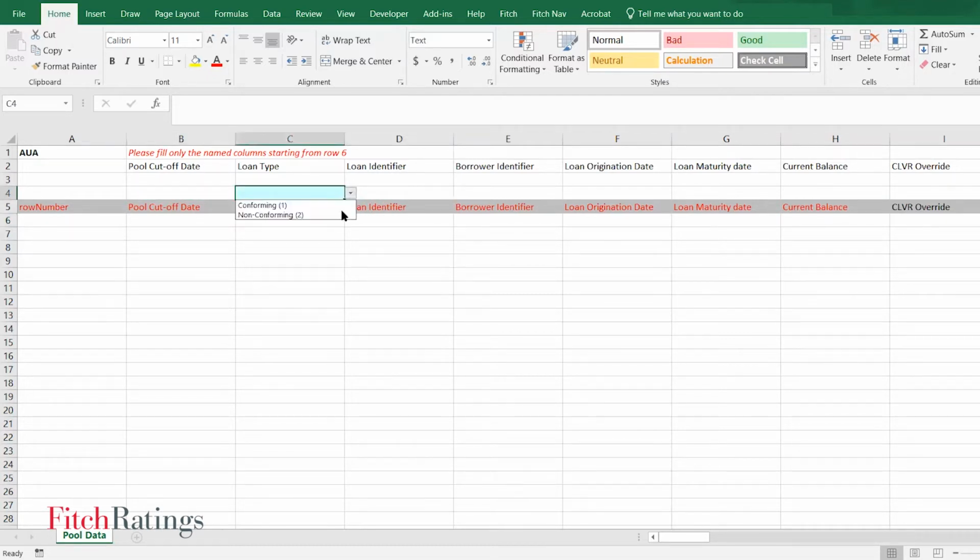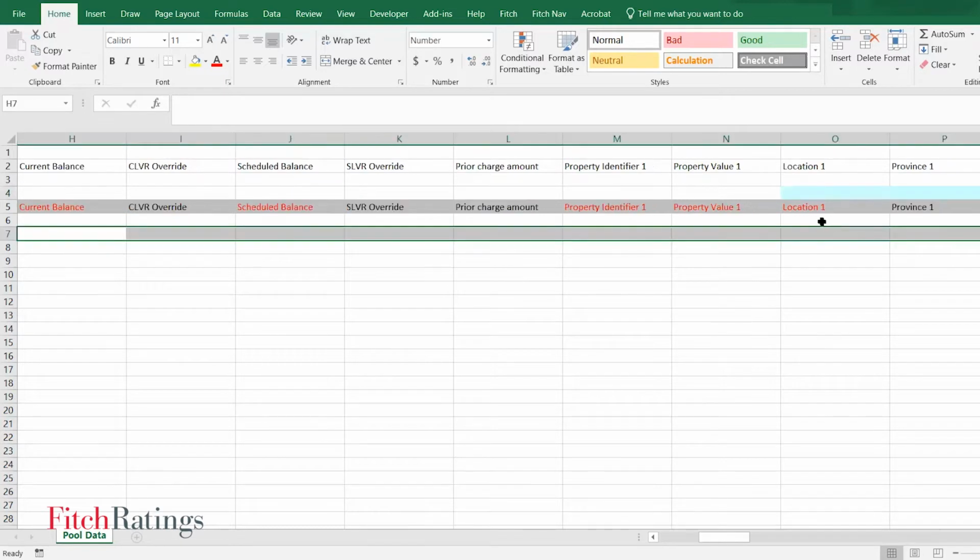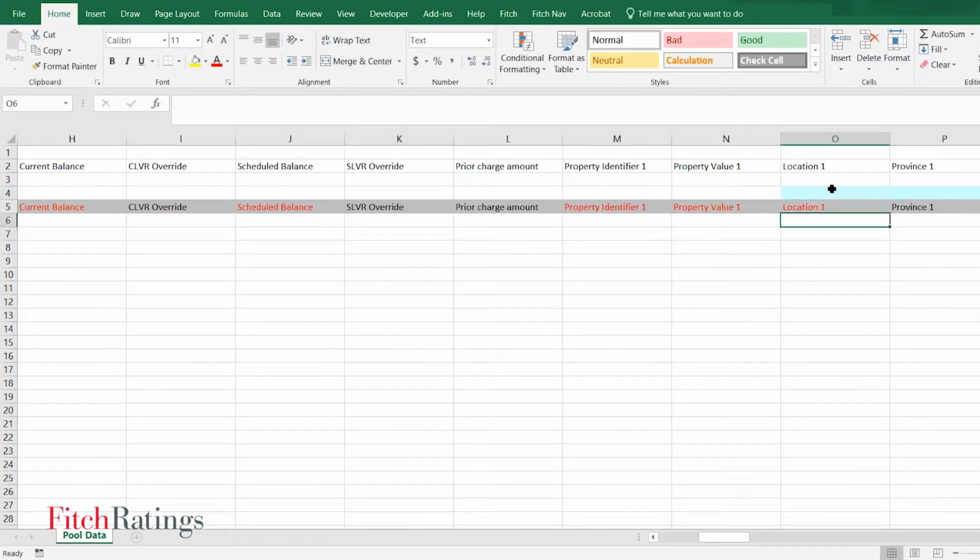These fields show the data format that the model is looking for. So this loan type column is looking for you to identify whether a loan is conforming or non-conforming. And note that when it has a title and then a number in brackets, the model is looking for the number rather than the title or the wording. So just bear that in mind. Note that in some cases, this is not an exhaustive list.